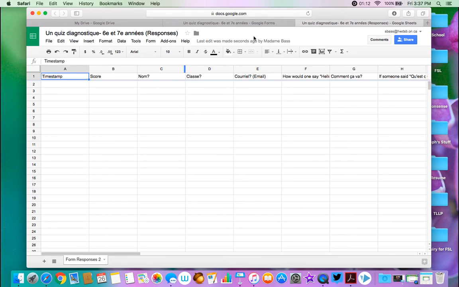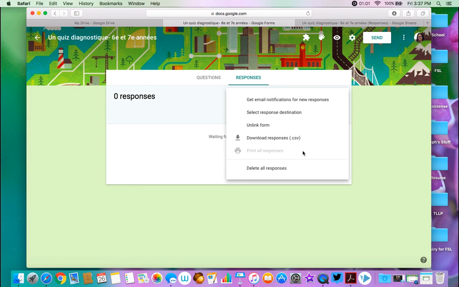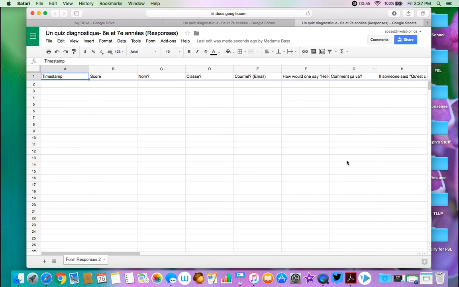As always, if you're going to install some new technology, you should always test it. I test it by doing the form and then sending it to myself. You can always erase the form results by clicking here and deleting all the responses if you want to after testing it. But that's it. It's pretty simple and straightforward to set it up so that your students can get some automatic feedback.